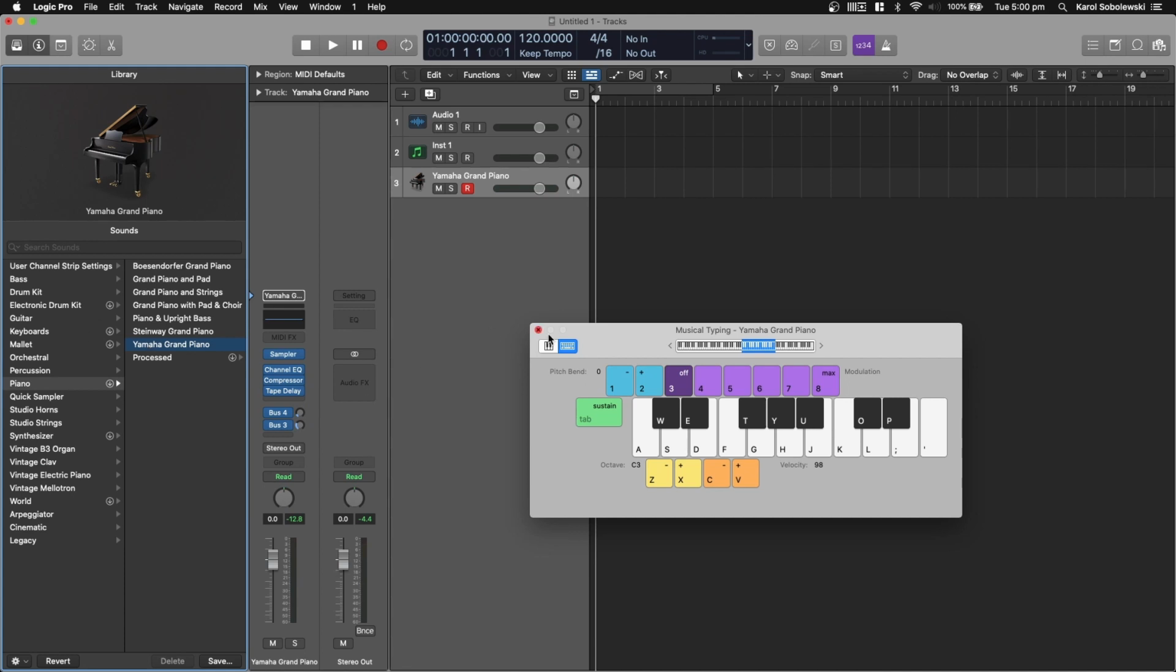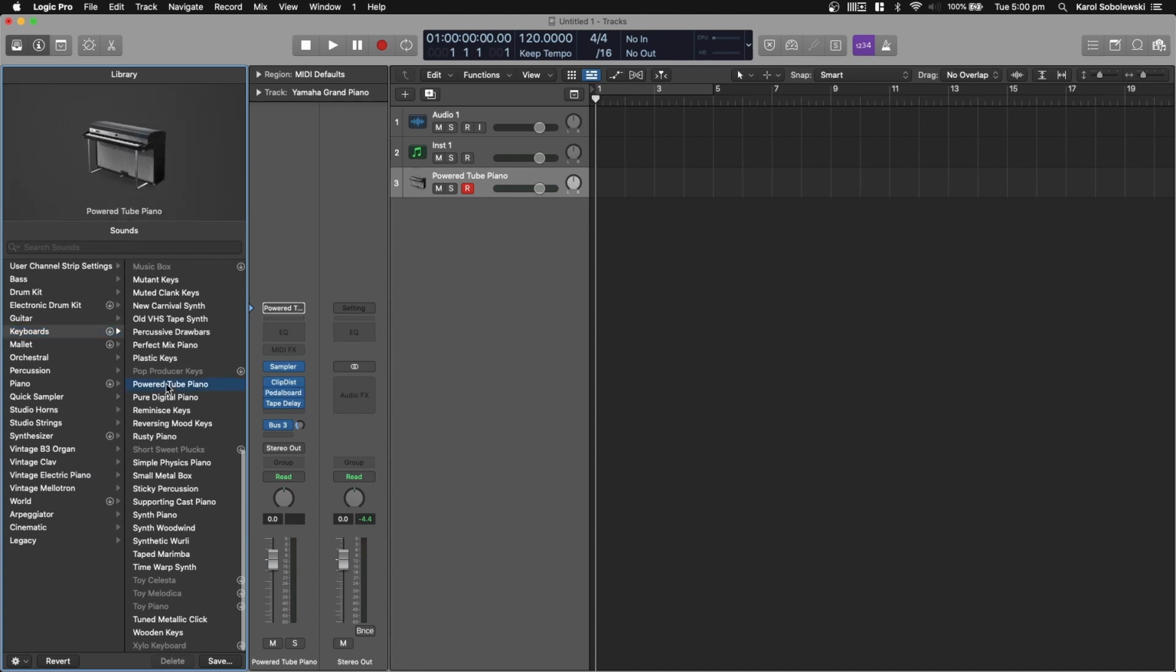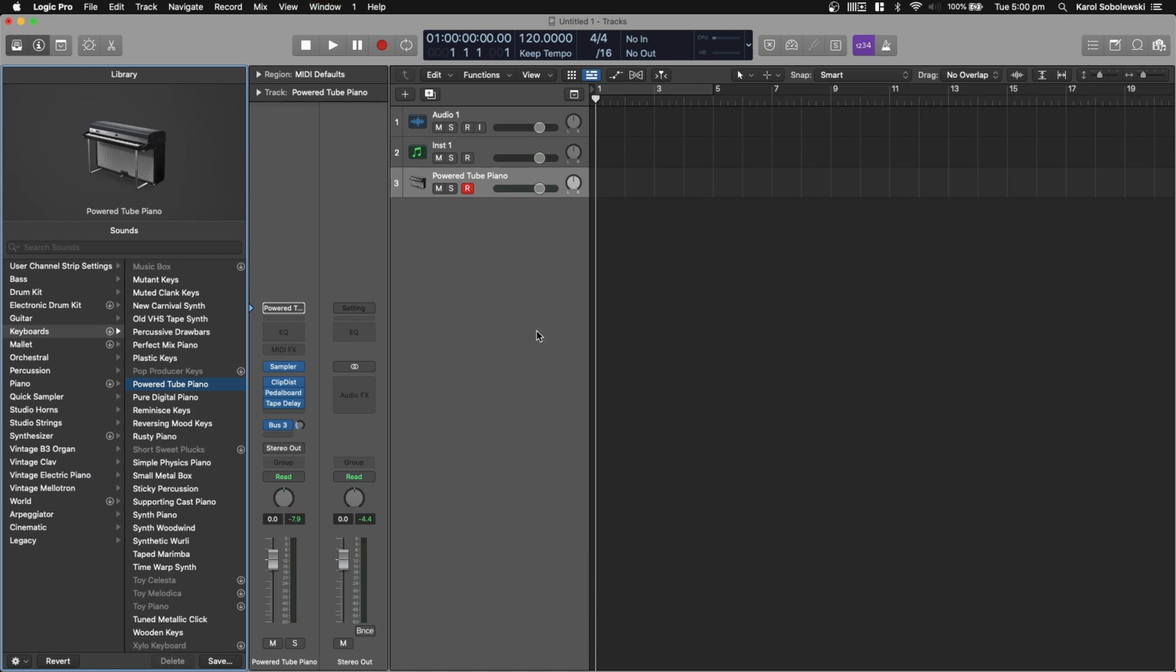Again, this library is filled with tons and tons of sounds. So if you have an option or you have some time, mess around with it. Have a look at all these different options. You have a powered tube piano. I don't even know what this sounds like. Beautiful, luscious sound ready to go. Again, this is all included in your Logic download and install. Just please make sure you have the sufficient space for it.